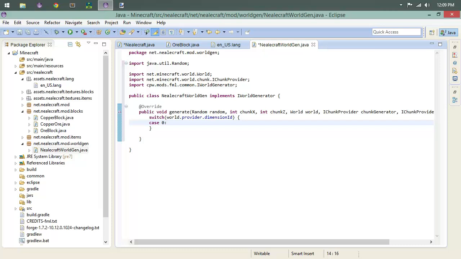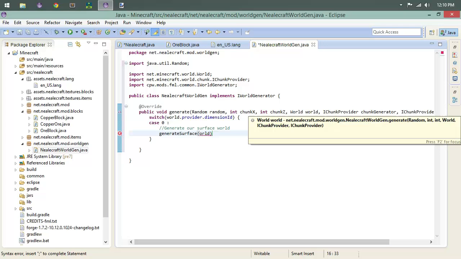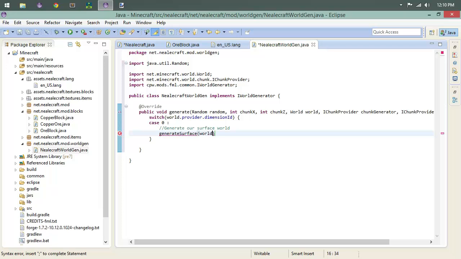And what we want to do is generate our surface world. I'm putting a comment in here so that when we come back to it, we have an understanding of what this looks like. So we're going to say generate surface, and we're going to call the variable, the world that we have up here. I'm physically pointing to my screen. You don't see that. World, random, and we're going to do chunk x times 16, comma chunk z times 16.